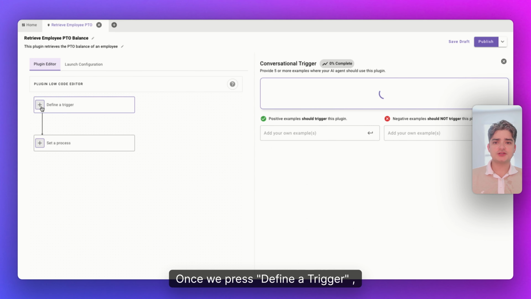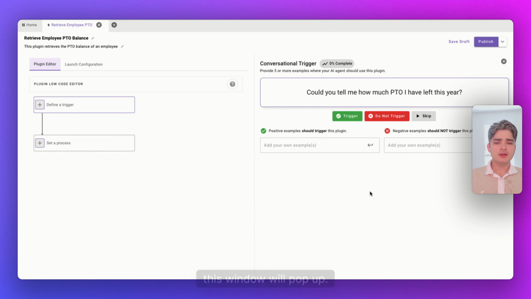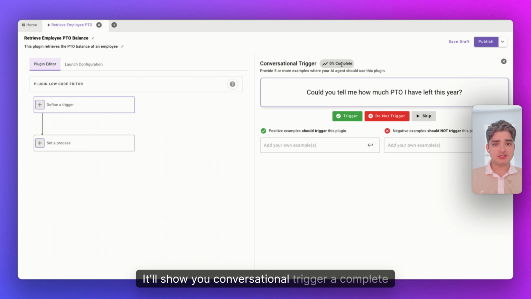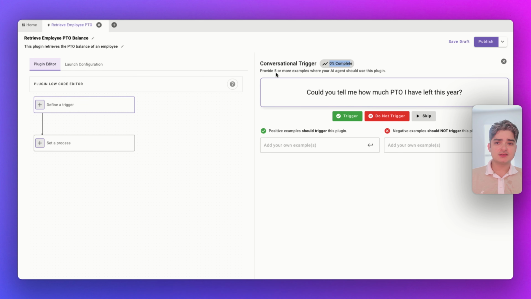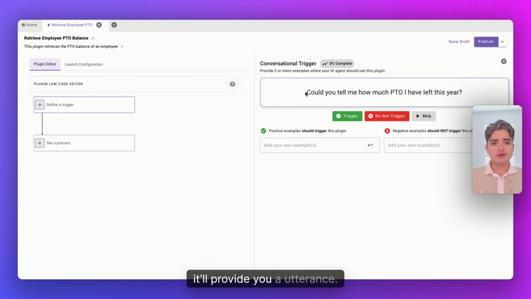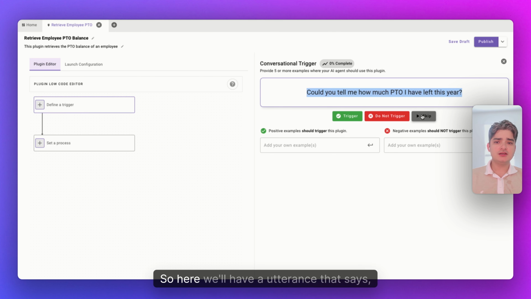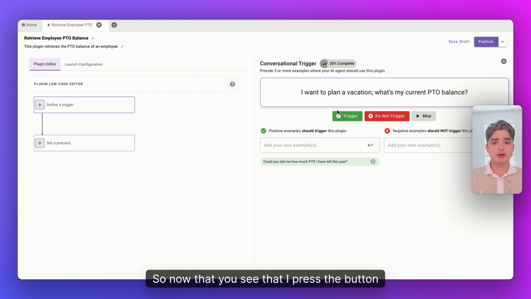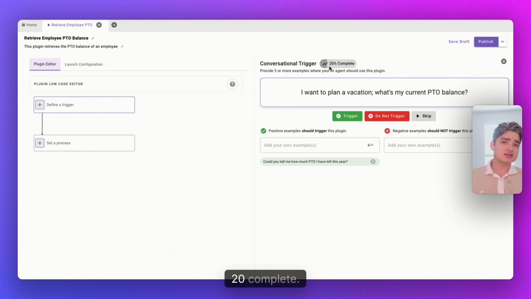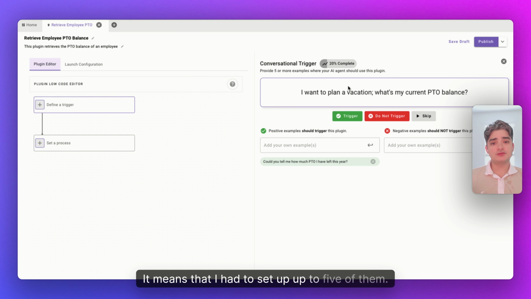Once we press define a trigger, this window will pop up and will show you conversational trigger, a complete status, and then it'll provide you an utterance. So here we'll have an utterance that says, "Could you tell me how much PTO I have left this year?" This is a good example, so I'm going to go ahead and press trigger. Now that you see that I pressed the trigger button, my little status bar here is 20% complete. It means that I have to set up to 5 of them.